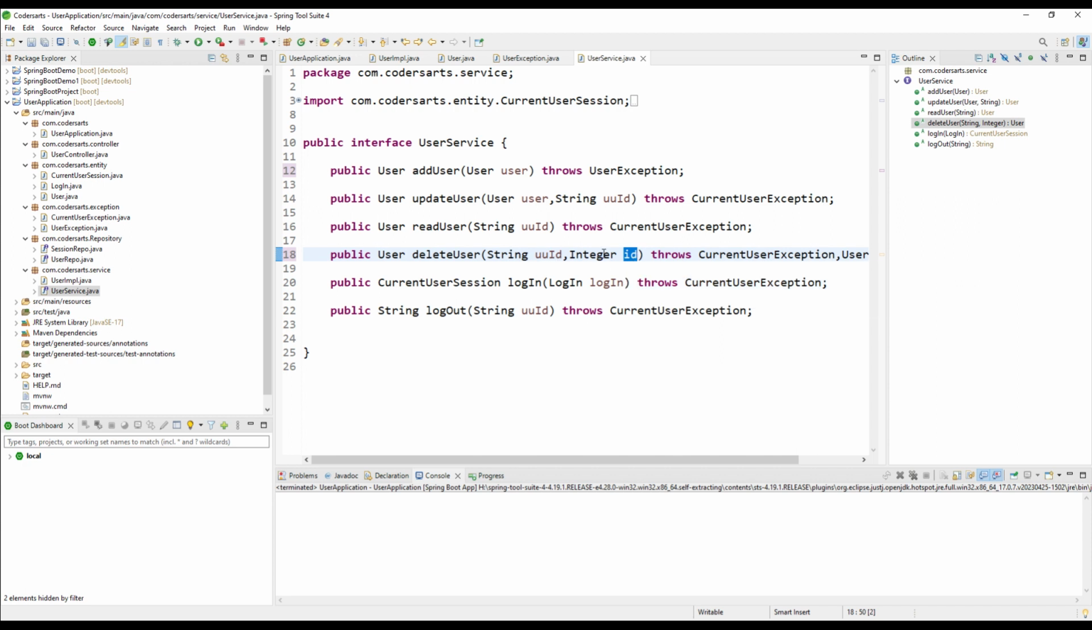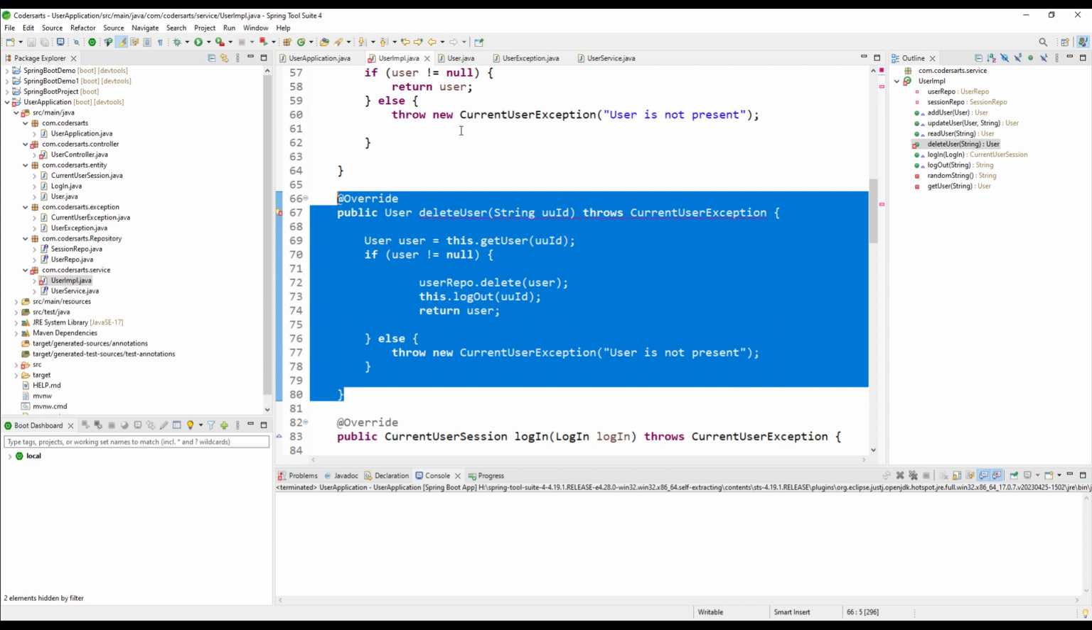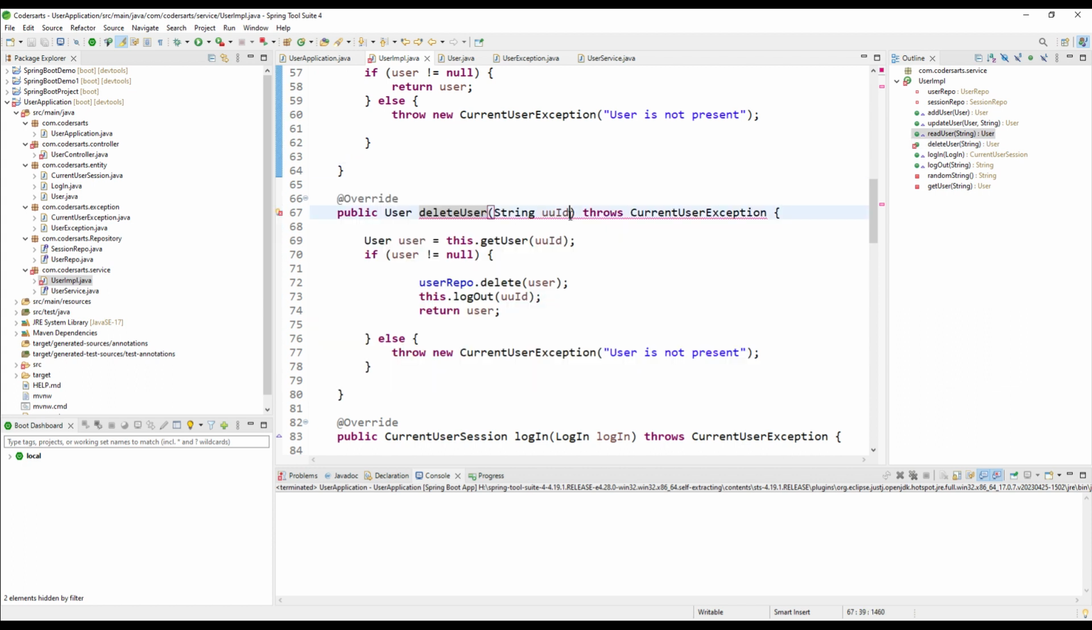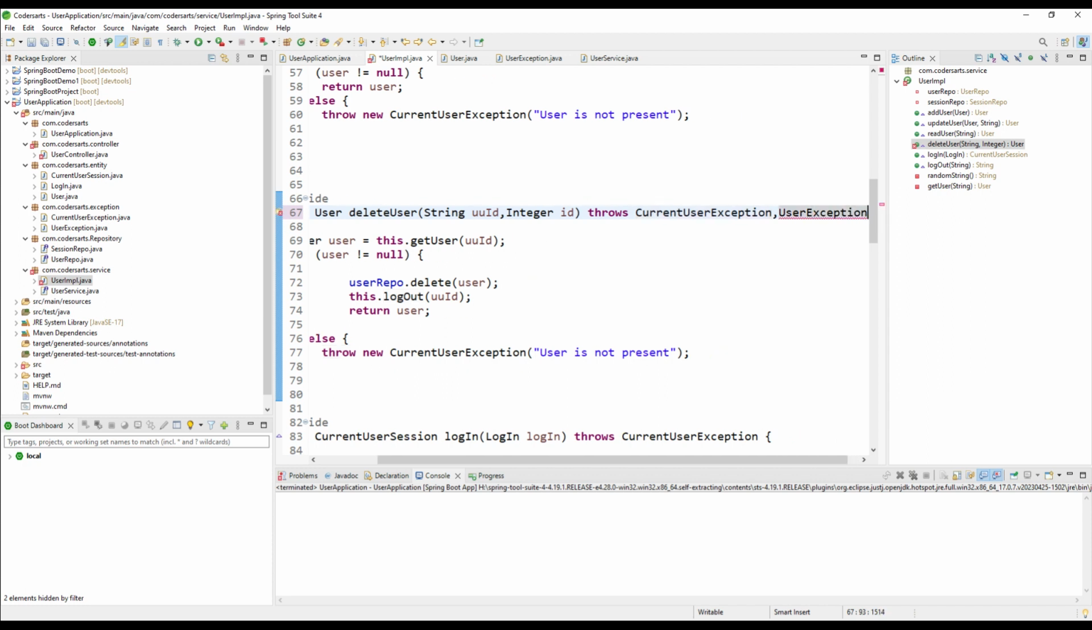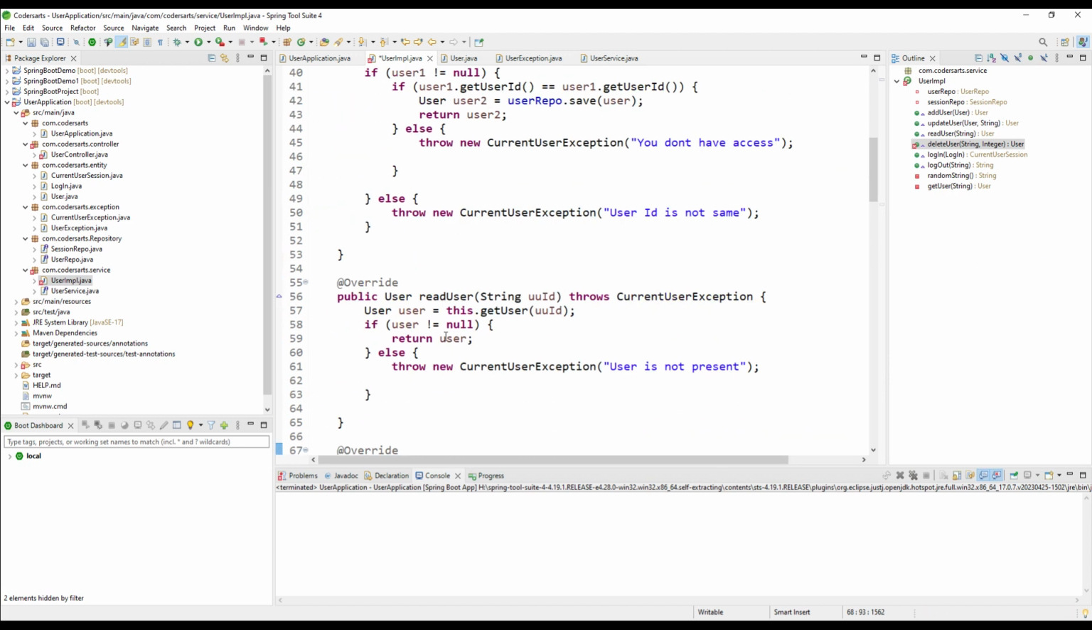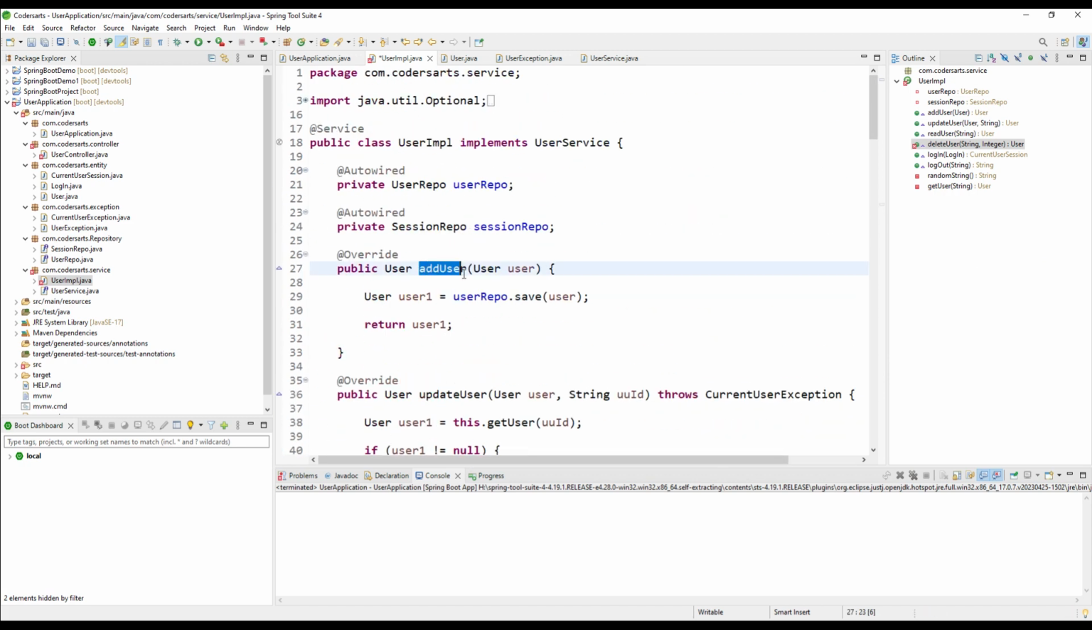So I will just save this, so we will get errors in the user controller and user implementation. So we will change in the user implementation. In that I will just give integer ID, and we will change everything, and we also have to import UserException. And after that, first we will update our add method, update method, and then only we are going to change that.